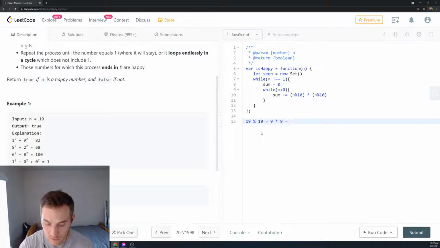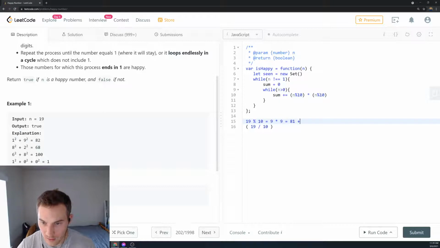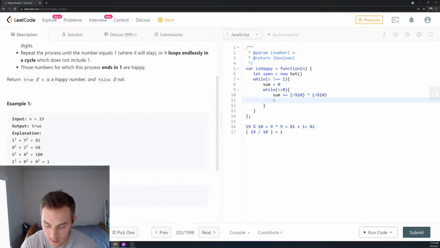And then when we get 81 into the sum, we need to get this 1 to add. So 81, and then we need to take 19 and get a 1. How can we get 1 out of 19? We can simply divide it by 10 and floor it. So when we floor it, we will get 1. And once we get 1, we add it to 81, and then we get 82. So let's do exactly that. We say n equals Math.floor of n divided by 10. Okay, so we got the loop.